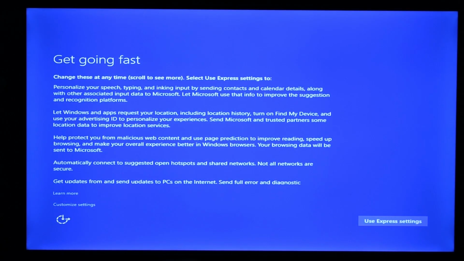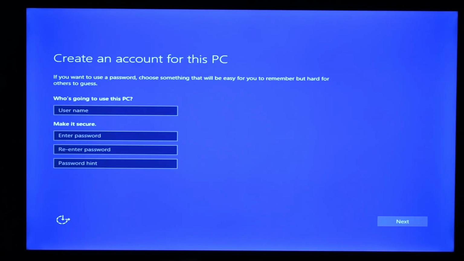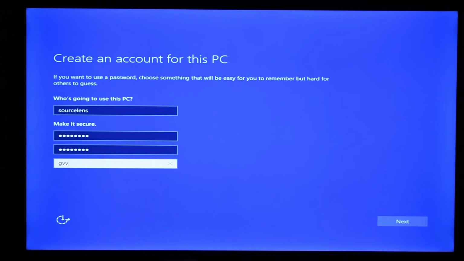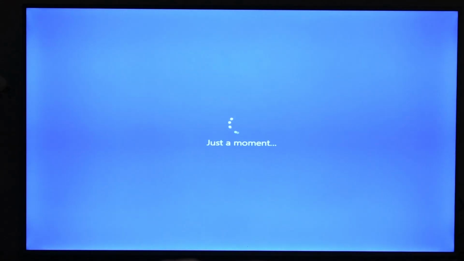So the operating system installation is almost complete. So I'm gonna go with the Express setting here. The rest of the things you're gonna see right here, you might have seen before when you bought a Windows laptop or something similar. It is the user creation and stuff like that. So this is the user creation part, like I mentioned. I'm typing a password. I've created a user.